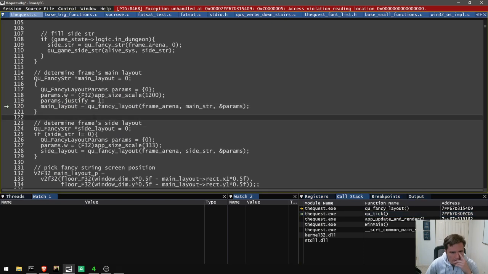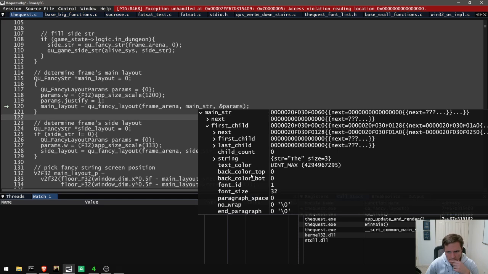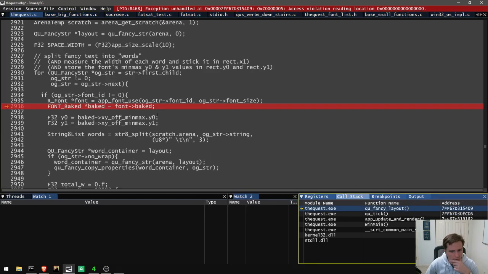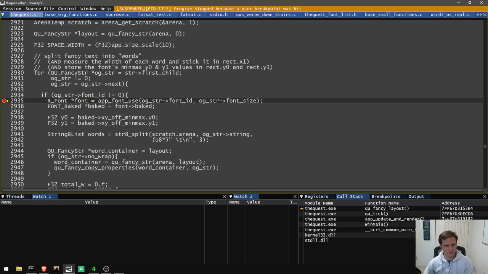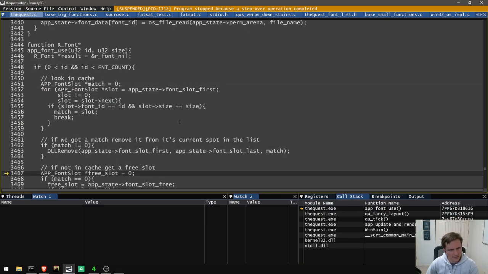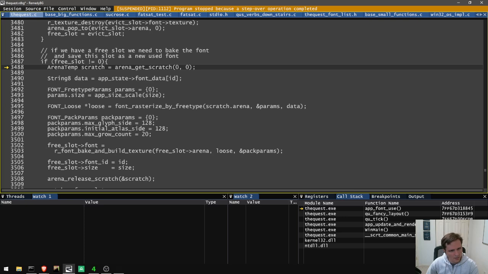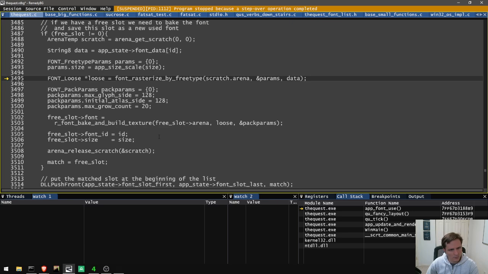How did we get into this situation? You're trying to lay out this string here, which goes here, font ID. Yeah, so that looks like it should be able to work. The question, I guess, is if I come in here, font ID 1, font size 32, will I see any clues in here about why it's not working? It's non-obvious why this would be breaking right now.